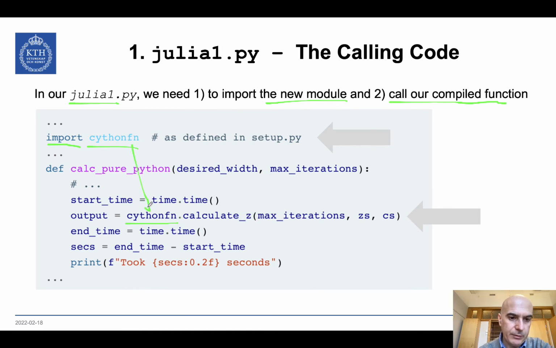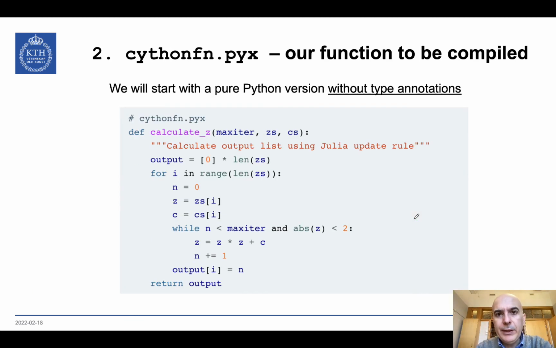So this is the same, and then the name of the function that we will define in the function to be compiled. The rest of the code will be exactly the same. The second file that we will need is a file with the extension .pyx with the definition in Python of the code that then needs to be compiled.